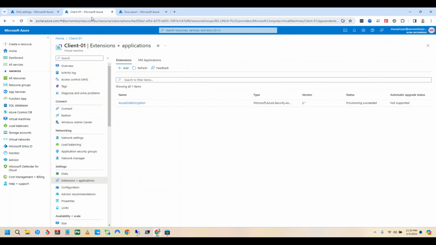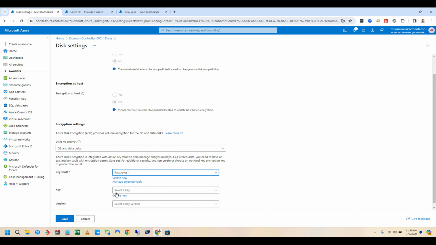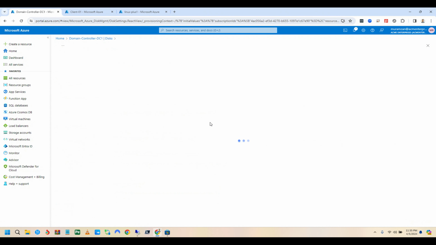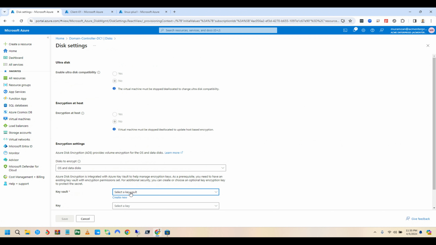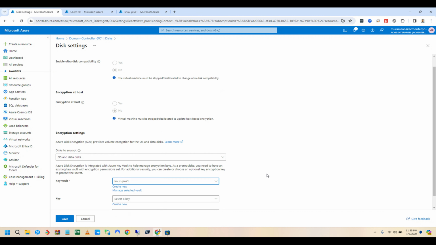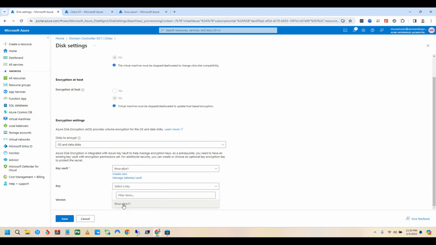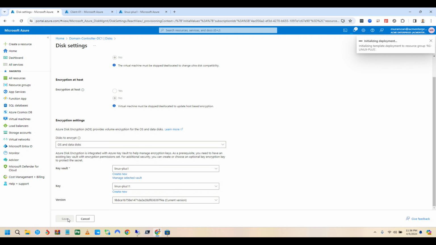If I go back now and select the keys, right now it needs to be loaded again, because we just created the keys. So we were after Linux plus one, which is our key vault, and in this case there should be one key here, which is Linux plus one, and it will automatically assign one current version. That means if there's a next one, generated after 100 days, then it will be a different version. It says save.